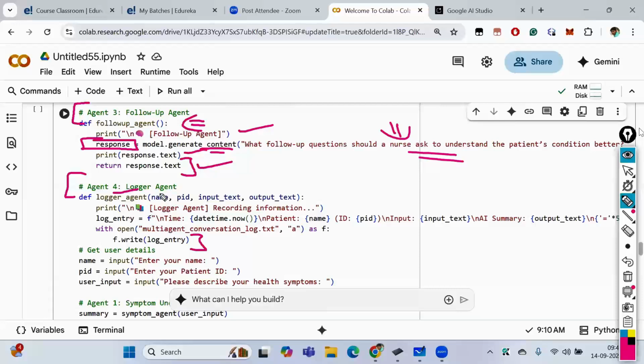Now what are those key things? One is the name, and then it will ask you the patient ID, and then what the patient typed as input text, and what is Gemini's response. Everything will be captured. It is like logs, whatever interaction has been done, the AI itself is going to take everything into a particular document. It will note everything as proof, so that nobody can misinterpret or manipulate anything.